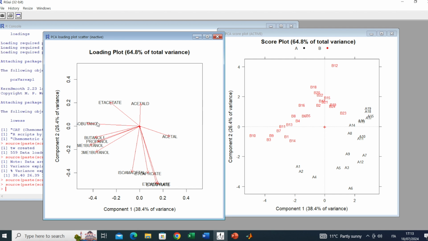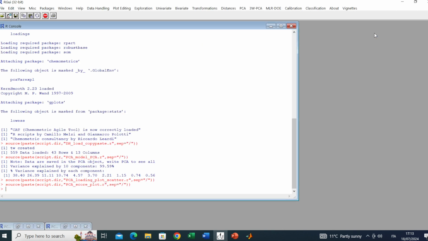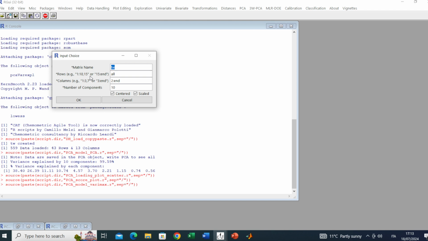Before explaining it from a conceptual point of view, let's do it straight away. So let's minimize these two plots. To do the Varimax rotation is quite simple. We go to the same menu, PCA, Model Computation, and just below PCA we go to Varimax. The dialog box is similar. We need to define the matrix on which we want to compute the PCA. TW, all rows, columns from the second to the last one, number of components 10, and let's do the auto scaling.